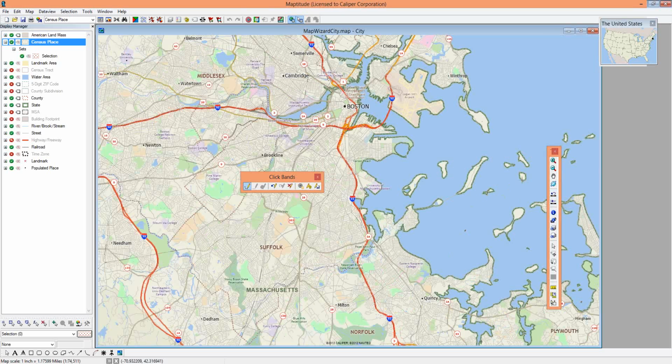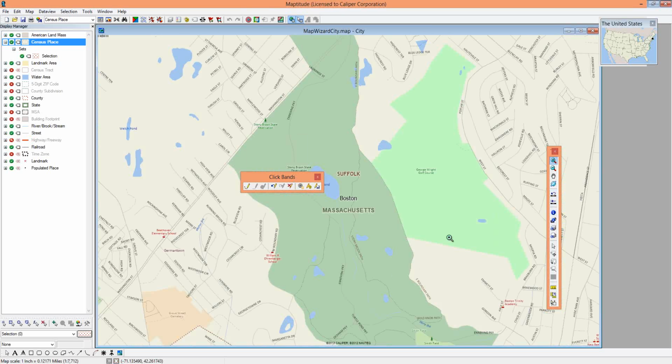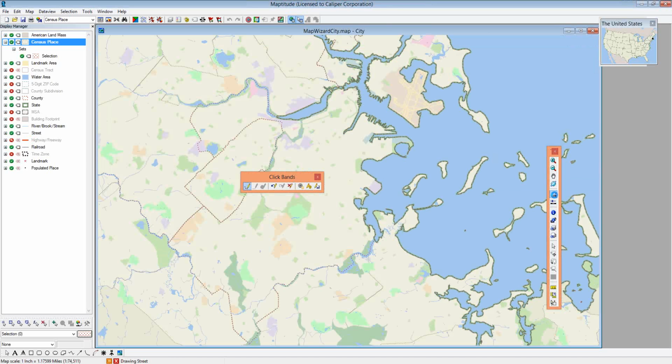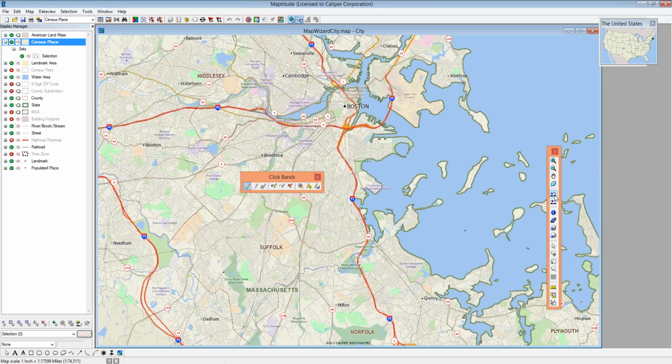And my third location of interest is near the Stony Brook State Reservation, where I'll put my last point. So I have now identified 3 points of interest, one in Bentley University, one near the golf course in Plymouth, and the third at the Stony Brook State Reservation.